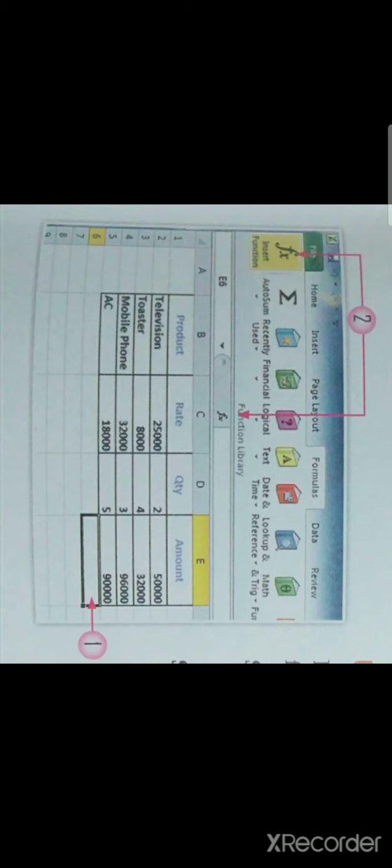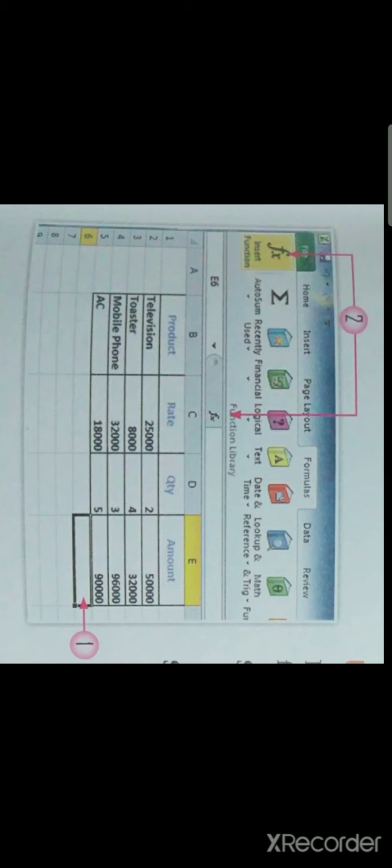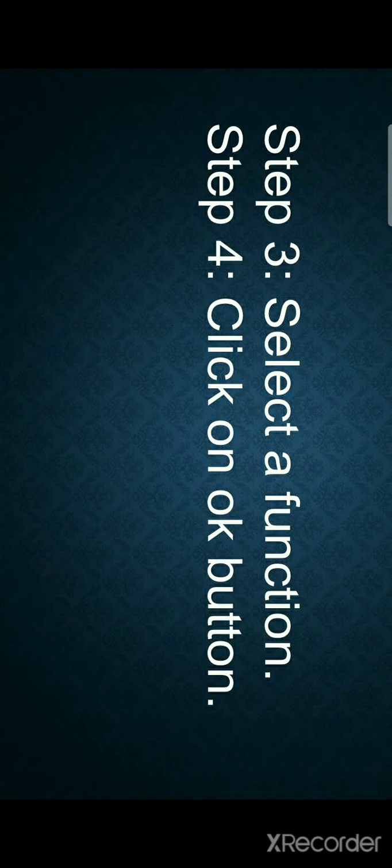You can see the Insert Function button is already available in the ribbon, and it is also there in the formula bar. In step 3 you have to select the function, and in step 4 click on the OK button. You can see it in the following picture. When you click on the fx, a dialog box appears. Here you can see a number of functions like SUM, AVERAGE, IF, HYPERLINK, COUNT, MAX, SIN, in which you have to select which one you want to perform. Here we are performing the addition, so we select SUM and then we click OK.